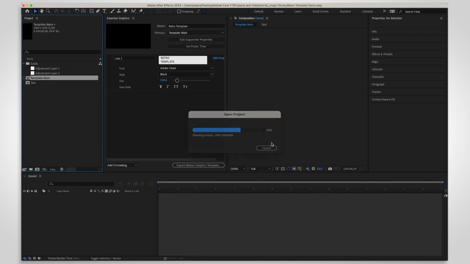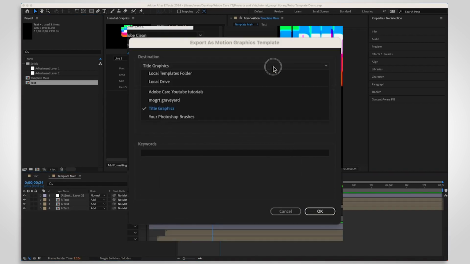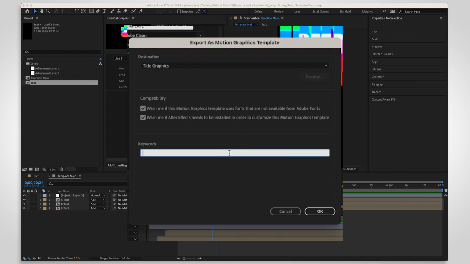The project needs to be saved. Open the drop-down menu under Destination to choose the library you want to save it to. You can also export to the local drive to save a personal copy of the mogrt file on your computer. Today, we'll choose a library. Add keywords in case you need to search for this template. Select OK.